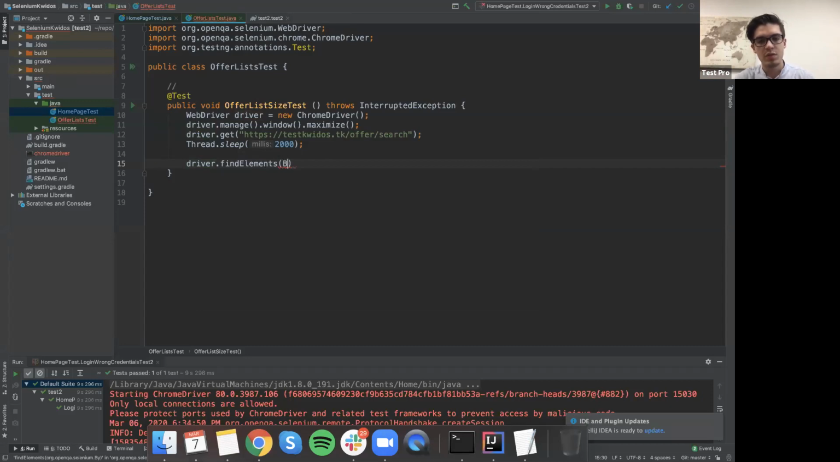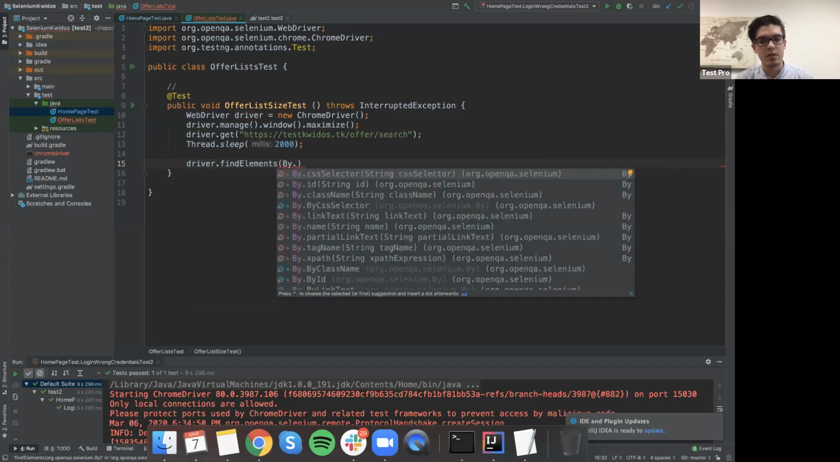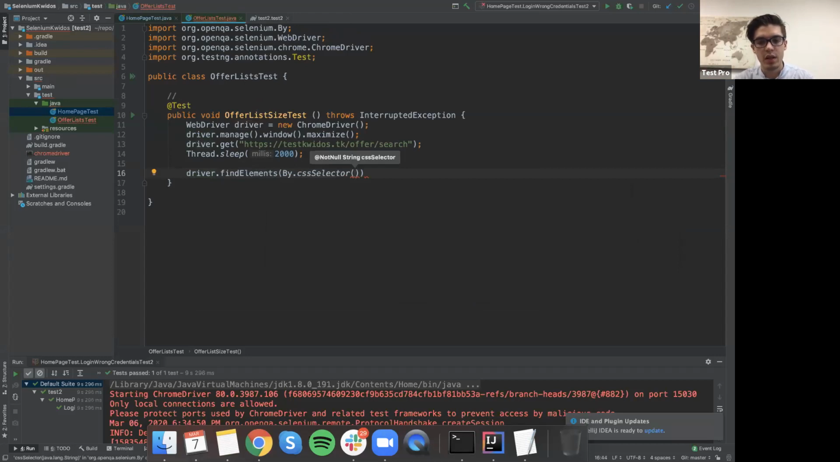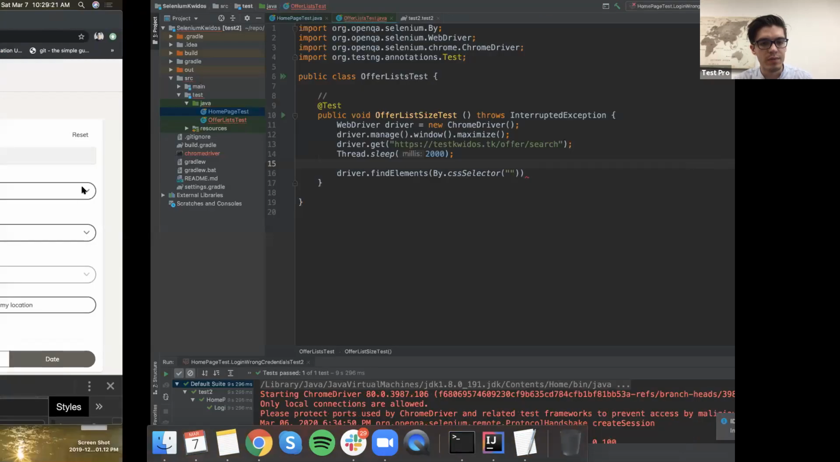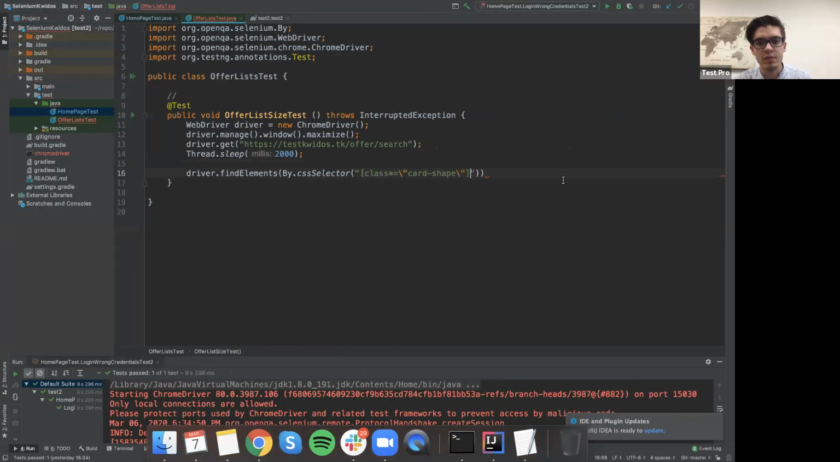And here we need to specify By CSS selector. And here we need to pass our selector that we previously used, right? Okay, let's use mine. And to make our code cleaner, instead of using a backward slash and double quote sign, we can use single quotes, and it's going to be the same thing.